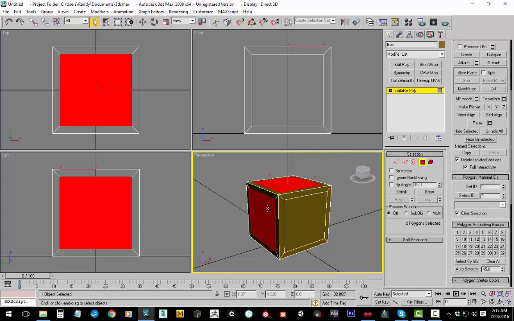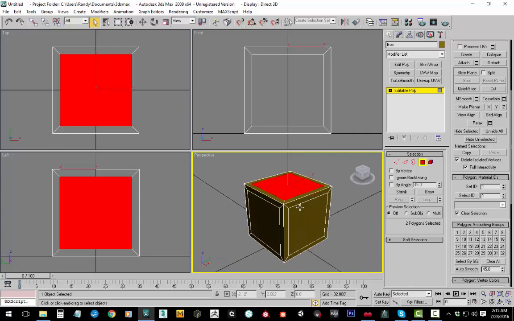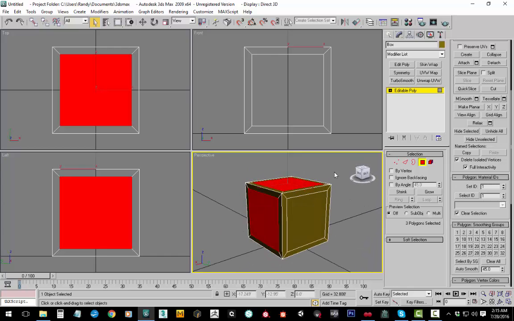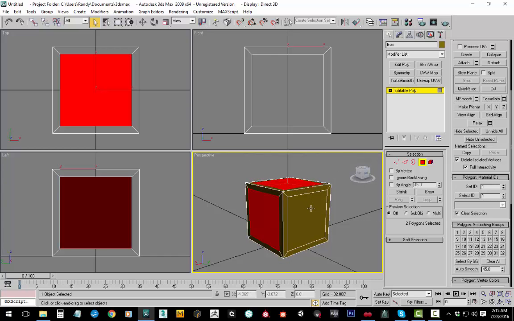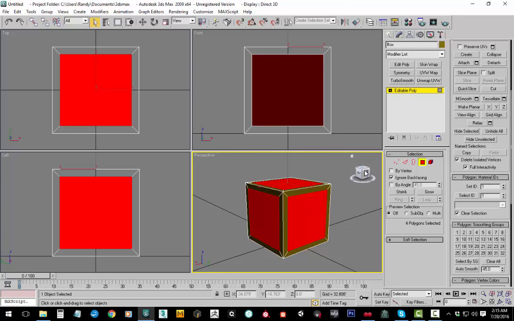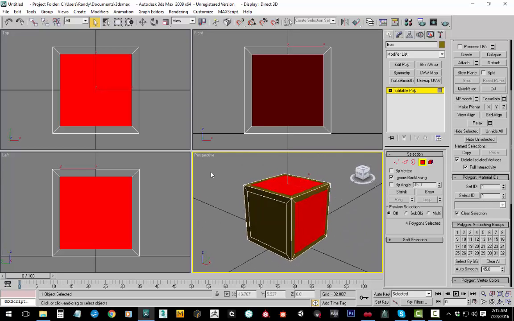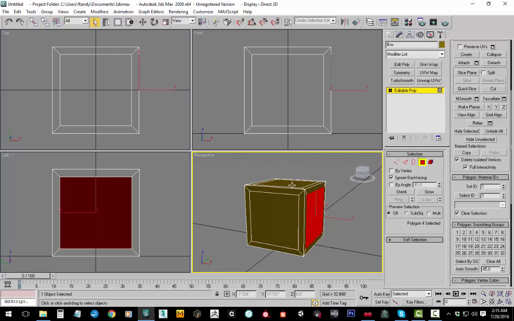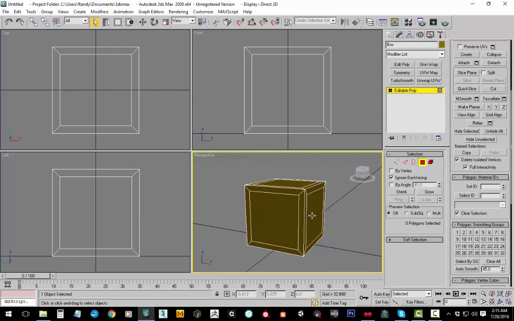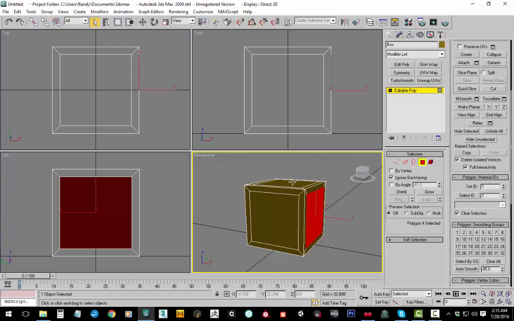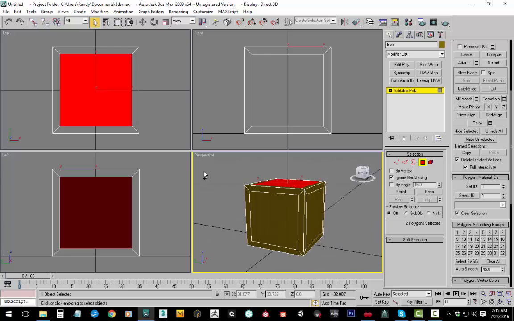And we're going to do that on each of the faces. Oops. It might help if I click on ignore back facing. That way I'm not grabbing stuff that I don't want. And while you're selecting, if you want to select multiple faces the way that I am, normally if you just click on them, it will change the selection. But if you hold down Control while selecting, you can select multiple faces.